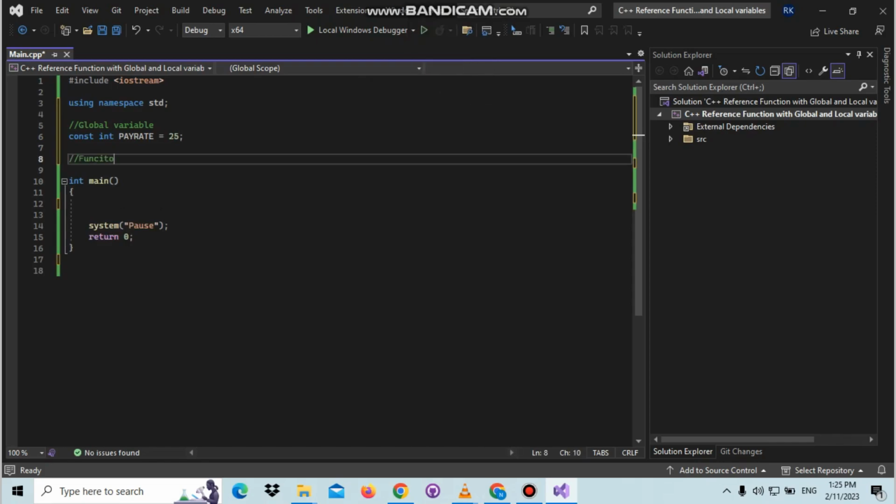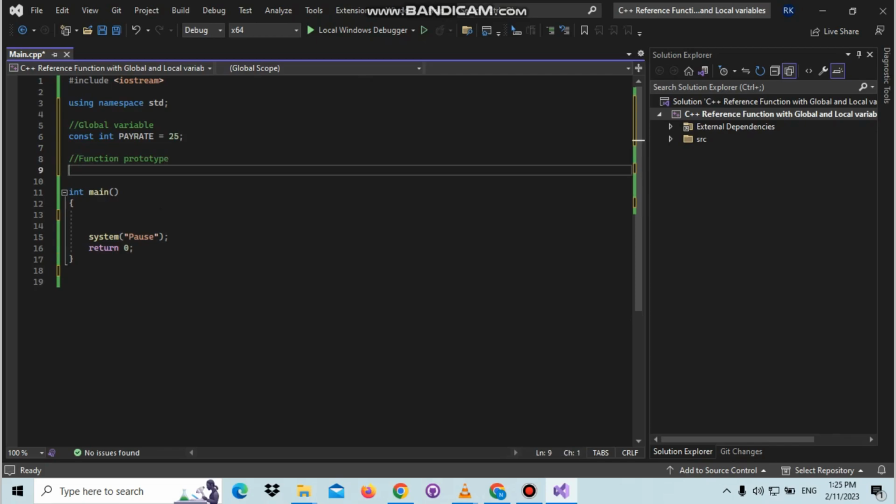So I'm going to include two function prototypes. The first function will be a void function, void get payment information. This function is going to contain two reference parameters. So it will be int hours and also int days.